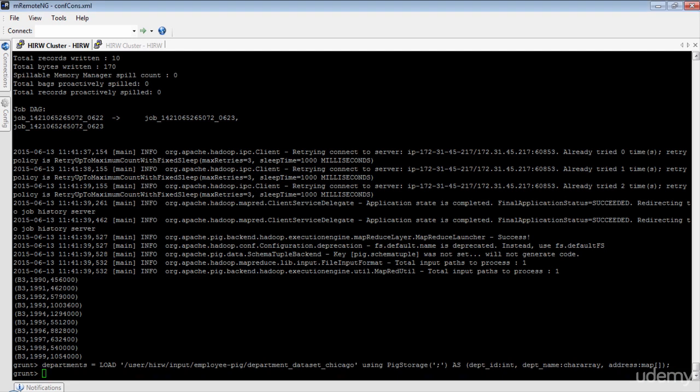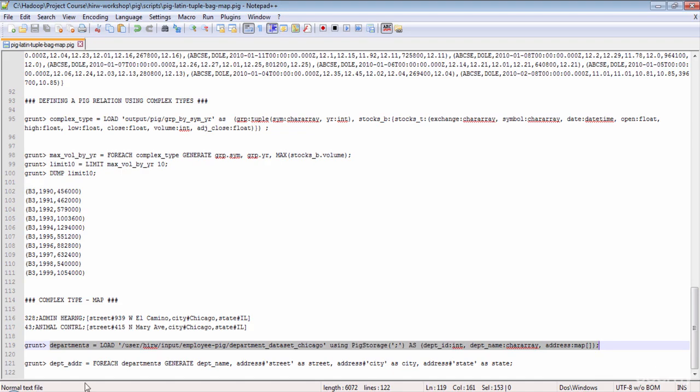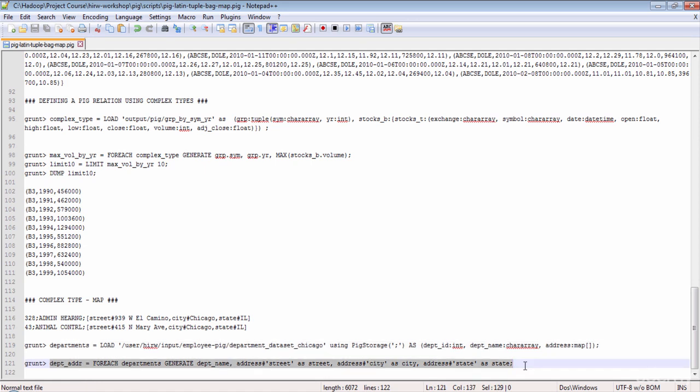Now how do we project elements or key value pairs from a map? It's very simple. You will use the hash qualifier. Now look at this project instruction right here. You will use the hash qualifier to project the elements from the map. So to project street, you will say address hash street. And to project the city, you will say address hash city. Because if you look at the data set, street is a key, city is a key, and state is a key. So when you use the hash qualifier on the key, you can pull out the value from the map. That's simple. So let's try this.